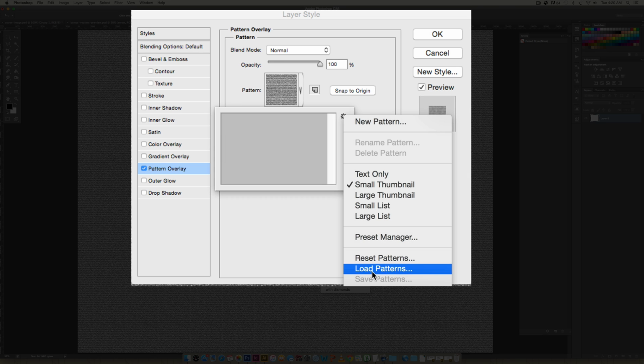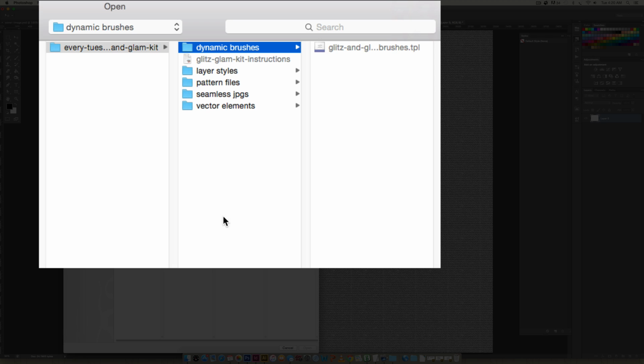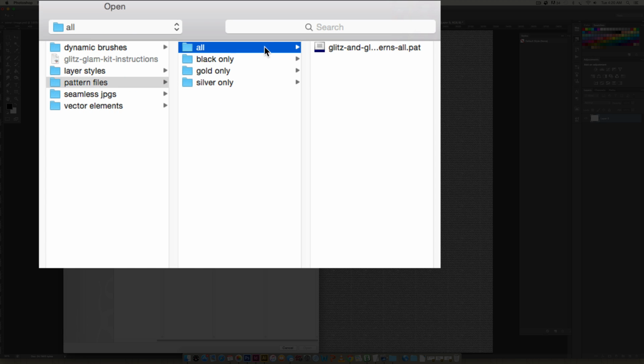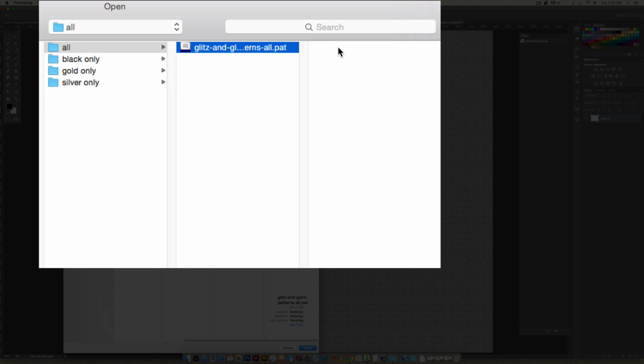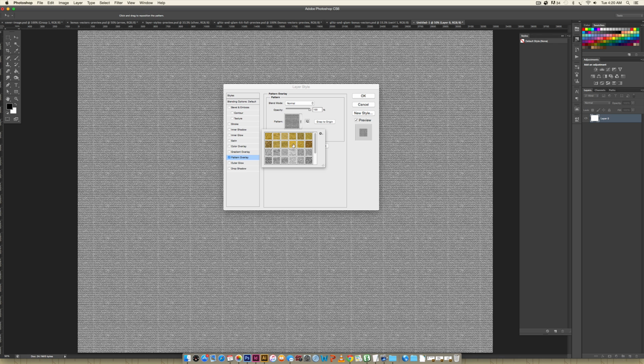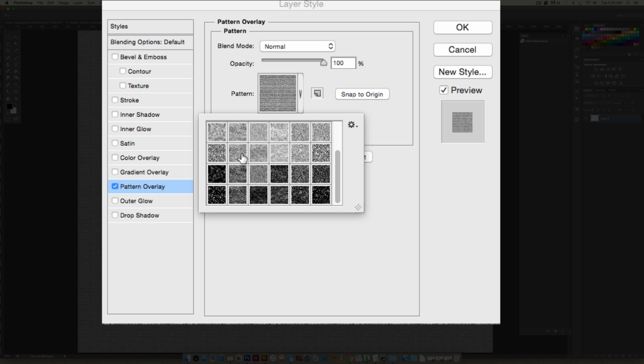Right now we're going to load our patterns, so click Load Patterns, navigate to your pattern files in the download, and I'm going to install all of the patterns. So come to the All folder, click on the pattern file, and hit Open, and now all of your pattern files will show up right here, the gold and the silver and the black.